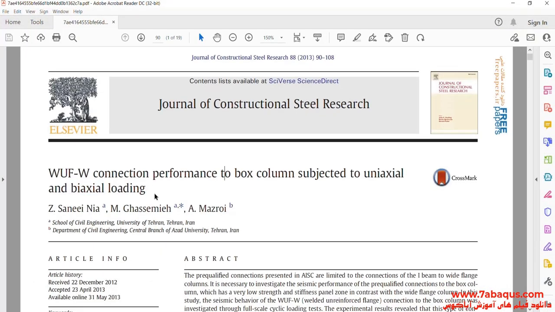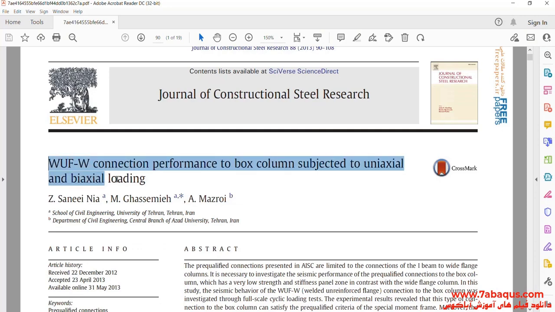Actually, we intend to simulate this article in the Abaqus software. The article is entitled WUF-W Connection Performance to Box Column Subjected to Uniaxial and Biaxial Loading.